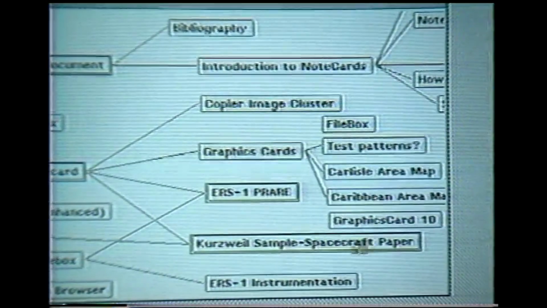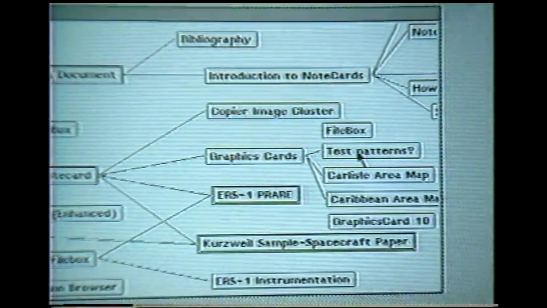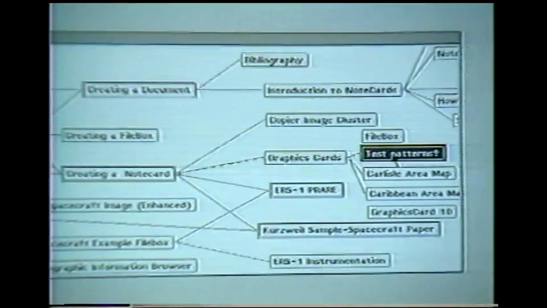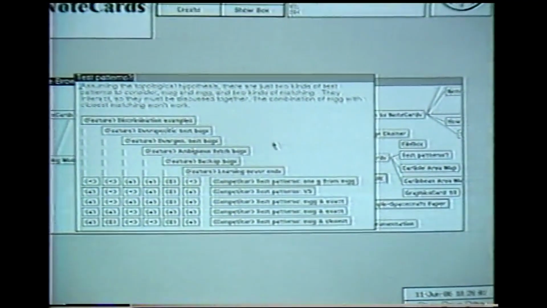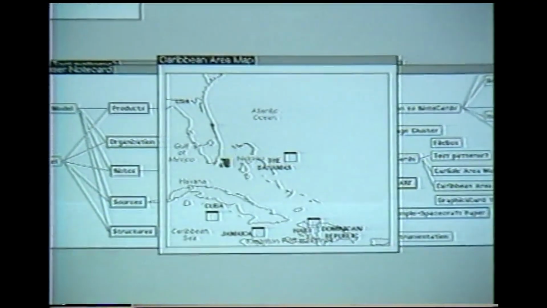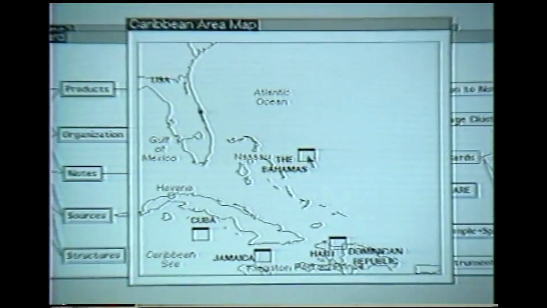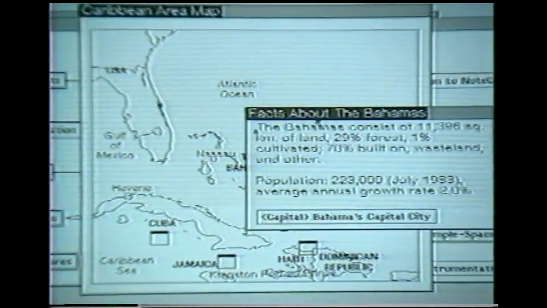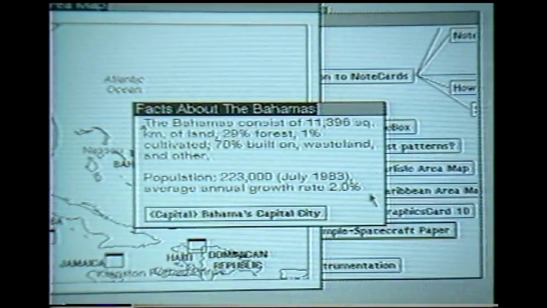If we look over here on the right-hand side of the browser, we see several note cards that are not the standard text type of note card. For example, the card called Test Patterns is in fact a rectangular matrix of links similar to a spreadsheet. The card called Caribbean Area Map is in fact a map of the Caribbean area with links at strategic locations around that map. If we point to the link near the Bahamas, we see it brings up a note card with some information about the Bahamas.